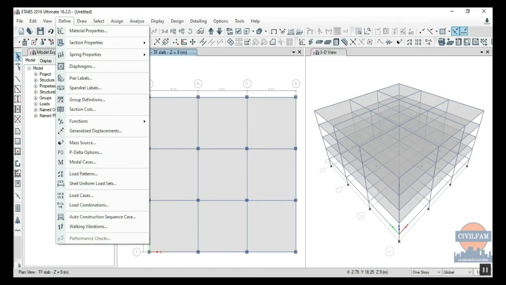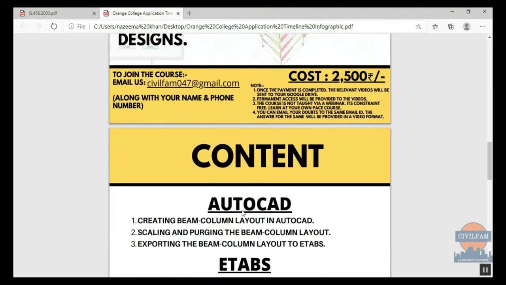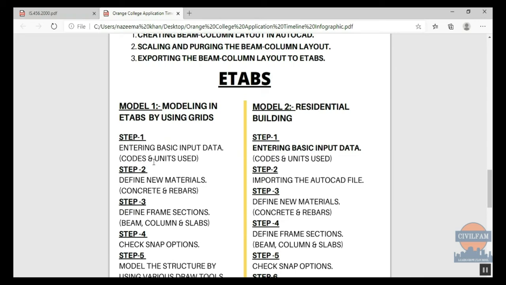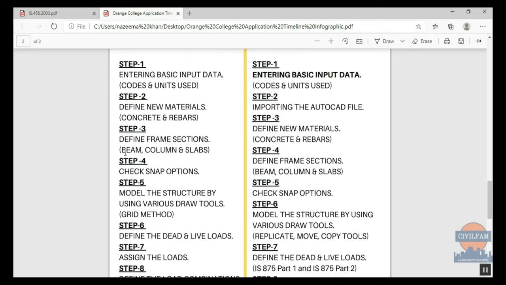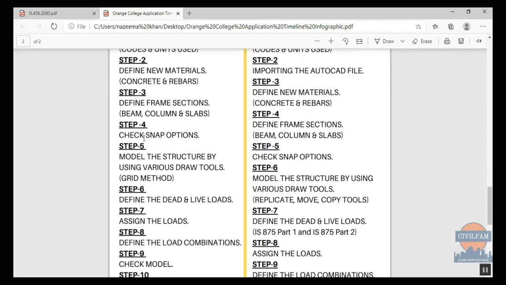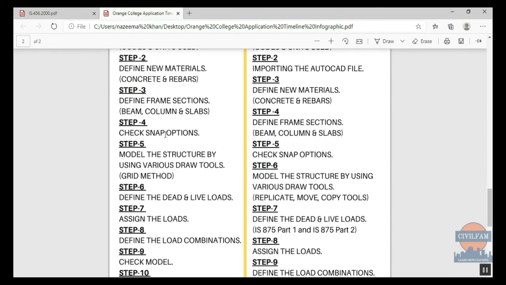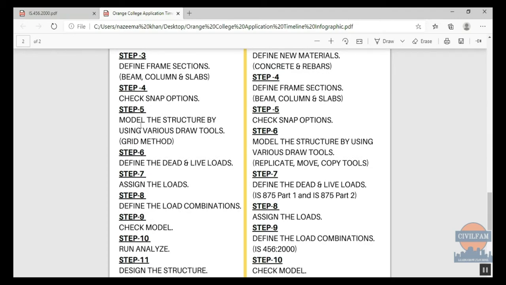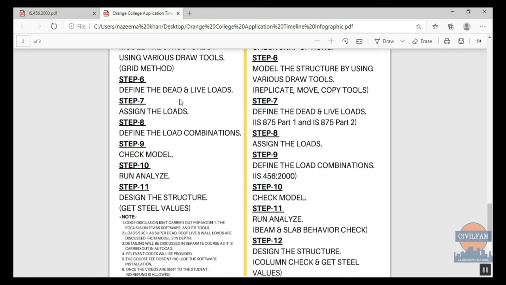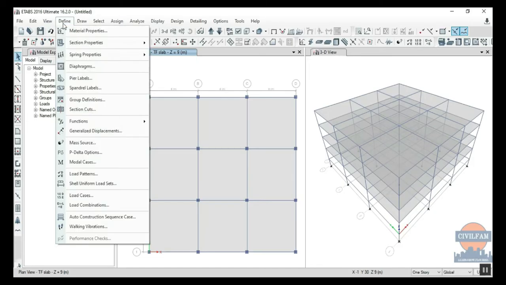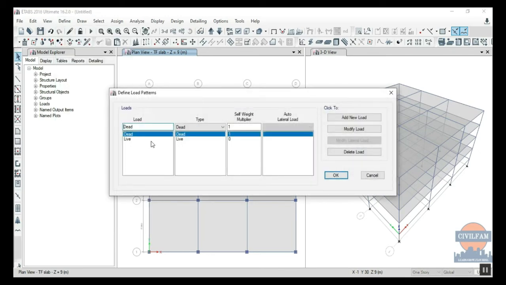So basically what we have done so far, this is recall a bit. We have given the codes, we have selected IS system, then we have given concrete and rebar as material, we have defined frame sections, we have seen the snap options, then we have modeled them all, various draw tools, we have modeled the structure. Now we are going for define the dead and live loads. So basically what I'm doing is, I'm going for define, I'm going for load patterns. We have got dead and live load already.